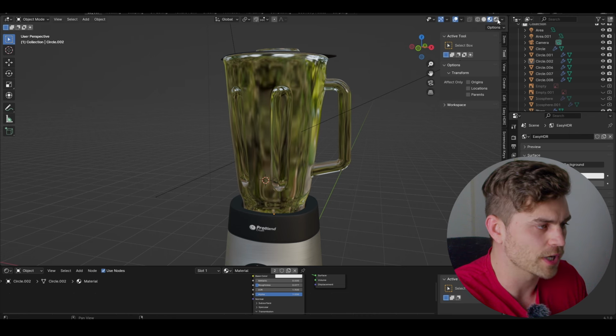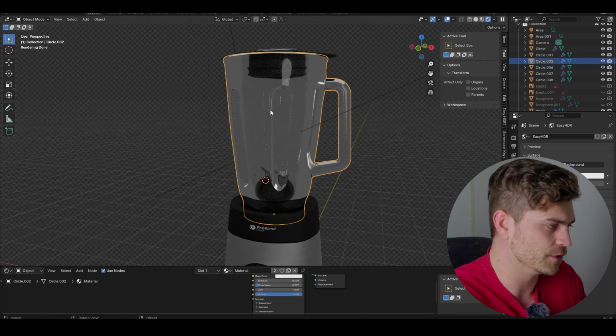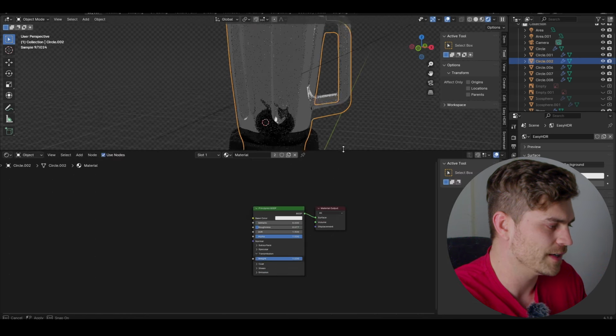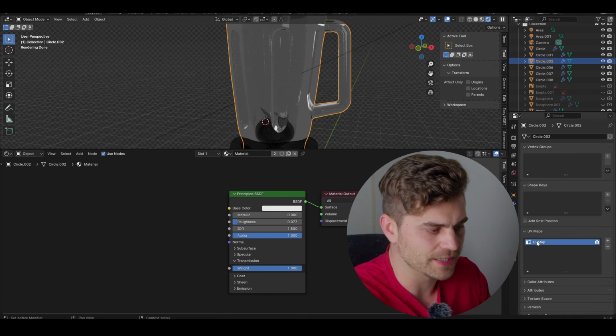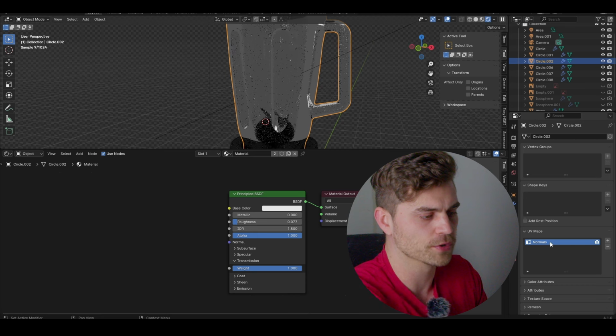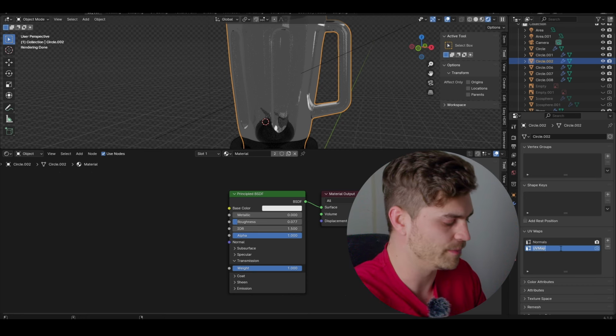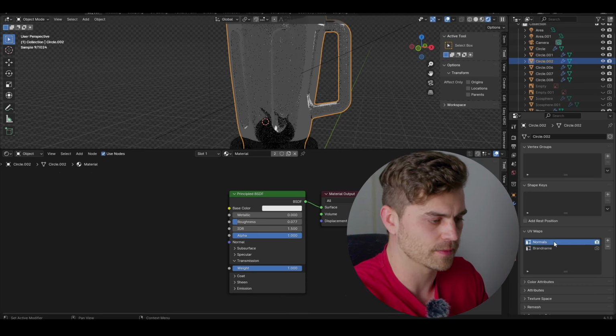So I'm going into Cycles so we can see a little bit better what we are doing. Going to select the glass. And right now I will go over to the glass material, which is right here. It's the only material we've got. So I'm going over to the Object Data Properties tab, and this UV map is fine. I'm just going to call it normals. And I will also make one for the brand name. And I'm going to select the normals.